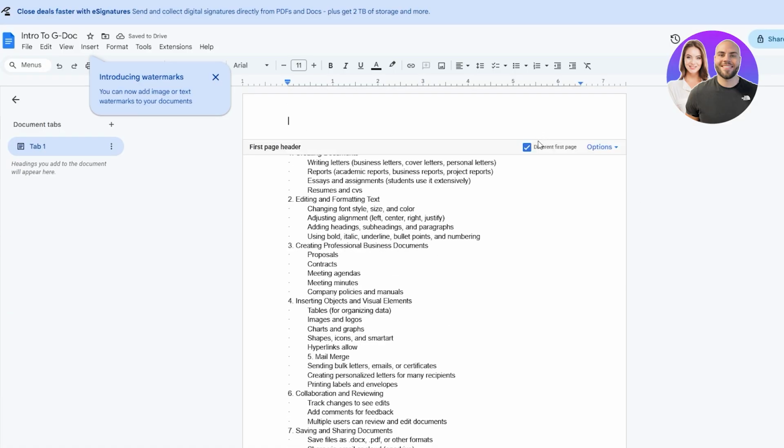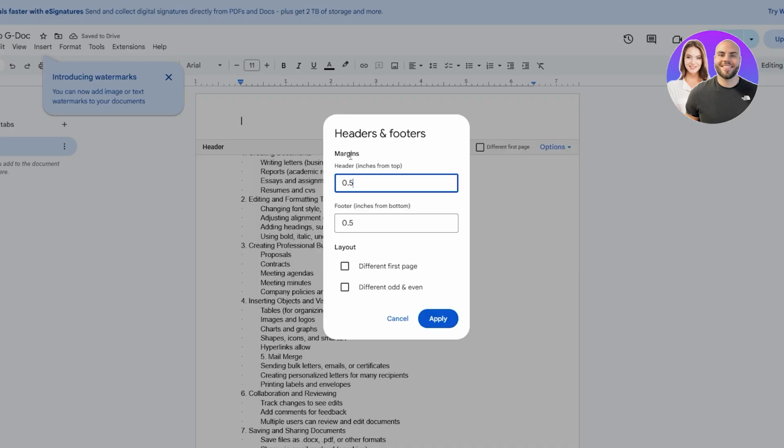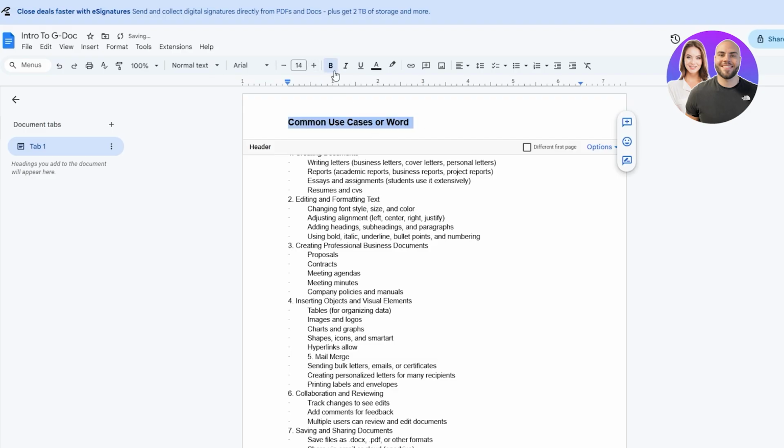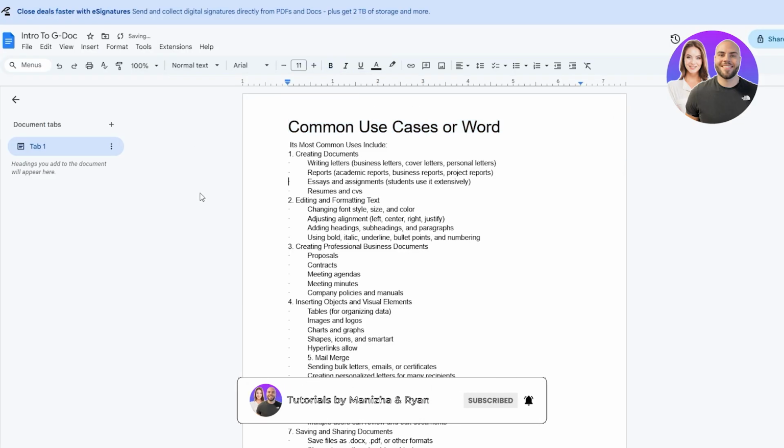But yeah. Also, if you double click over here, you can add header over here, formats. So here you can set margins, header in inches from the top and from the bottom, and you can add like layouts over here as well. So here what I'll do is I'll just add that as my main header. And if I double click on it, I can change its size to that over here. I can make it bolder so that people can see that, hey, it's not simple text. And also I can click over here, click on title and click on apply title, and boom, now we have the title over here.